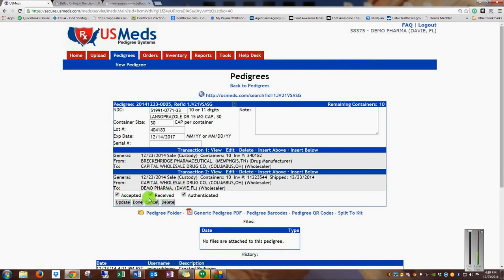And finally, accept would be somebody in your office who's responsible for the pedigree data and how it is transacted and given to other folks. So once you've clicked on this, you click Update, and now this pedigree is complete. The only thing left for us to do now is to scan the original paper document that you may have received that the US Med systems can't read or translate.